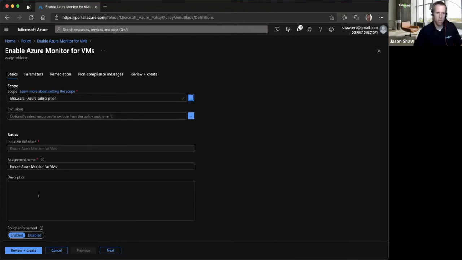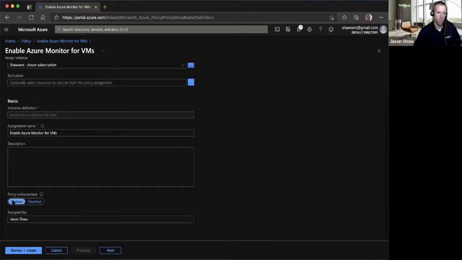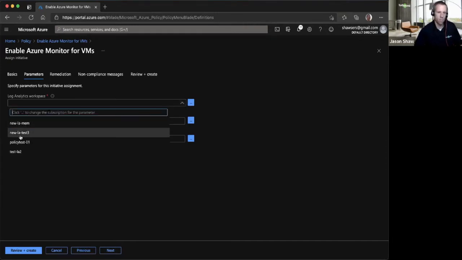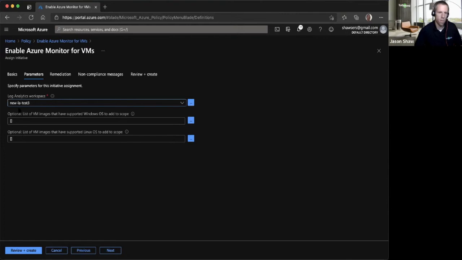And then the rest we just leave the defaults, but you could add exclusions if you wanted to for some reason. And we just make sure policy enforcement is enabled. And we go next. And here's where we have to specify the log analytics workspace that we want to enforce the policy. So this is for new VMs and to remediate existing VMs against. So we can, let's say, pick the new one that we created. And then we're not going to worry about any of the other options, but we'll go next.